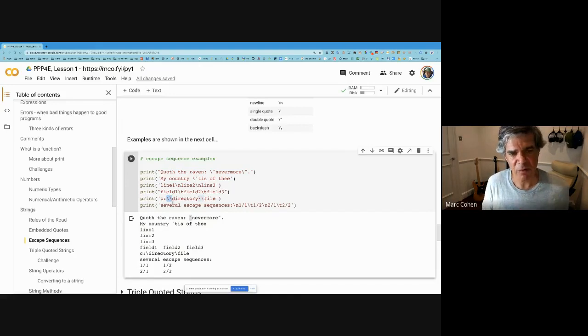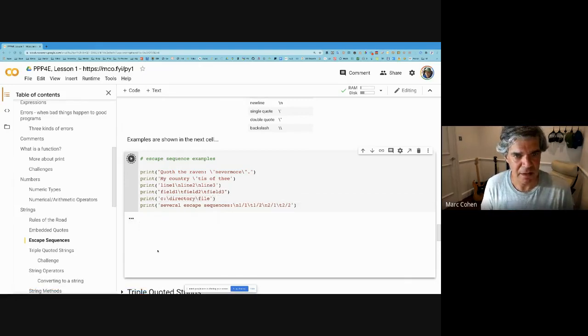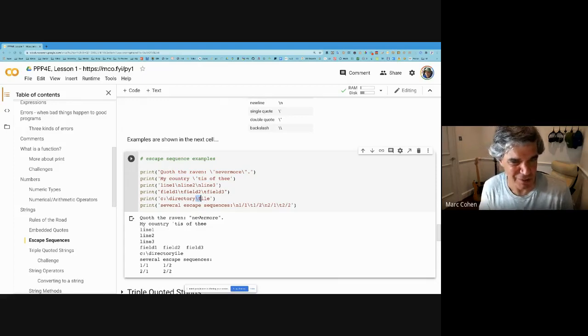So if we actually wanted a backslash in a string, let me show you what happens if you don't do this. If you just have the single backslash, and let's run this. The single backslash is escaping the D, and the single backslash here is escaping the F, which is actually an escape sequence I didn't mention. So you just don't get what you would want. You get this mess. But if you really want a backslash there, you put the double backslash.